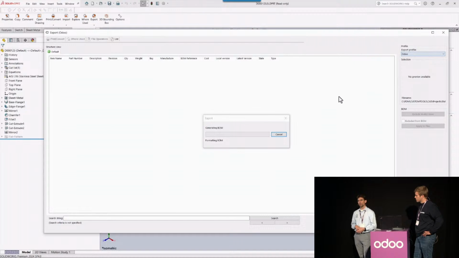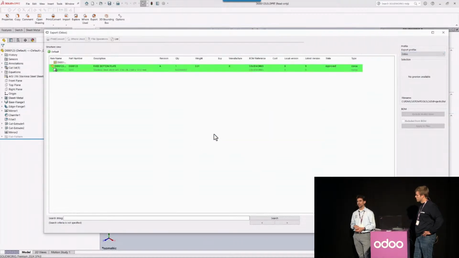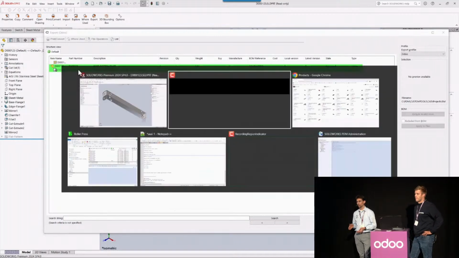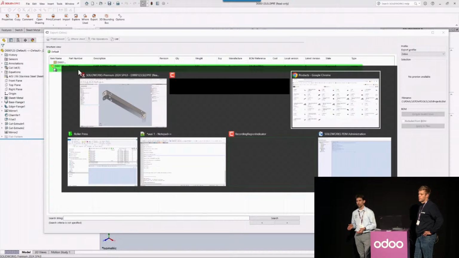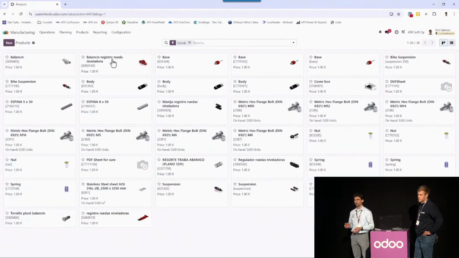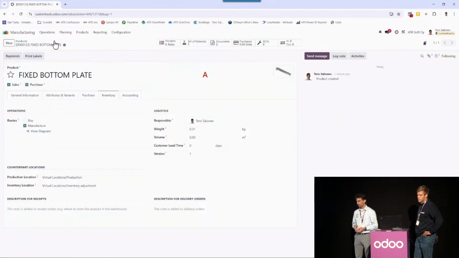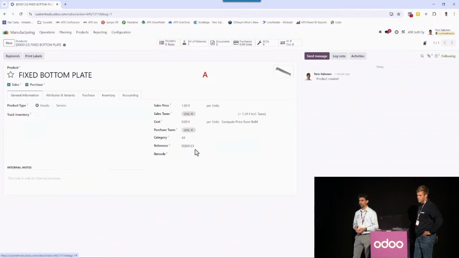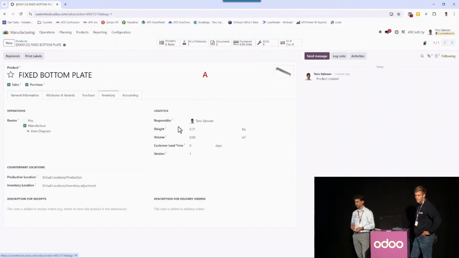Now if we refresh the view, we should see that everything is a green background, meaning that the product was successfully exported to Odoo and all the information in Odoo corresponds to the information we have in SOLIDWORKS. If we locate the part there, we can see that we have a preview image there from the 3D CAD model. We have the revision, we have the name and all the information we have mapped. So we have a consumable product.